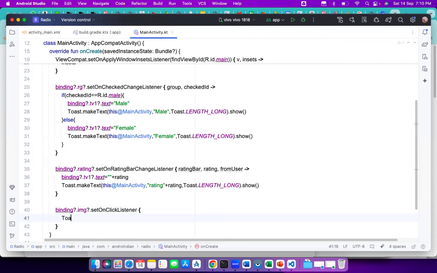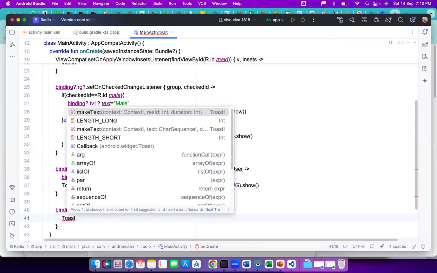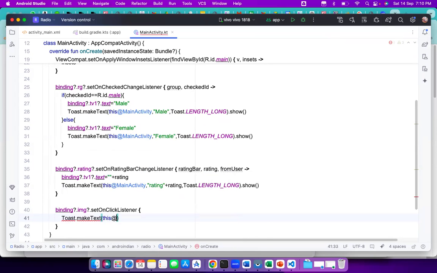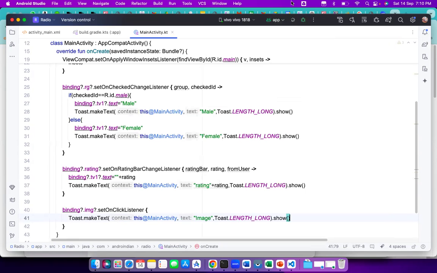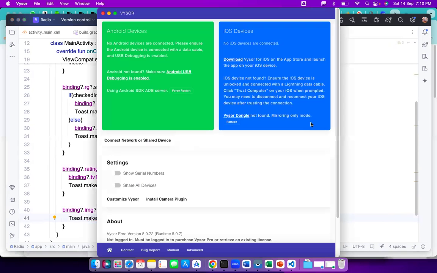So directly here I'm writing the toast. Toast dot make text, this at the rate main activity, comma, here: you clicked on image, right? I just added the text as image, just to understand whether the click is working or not. That's why I added dot show. Done. So now I'm running this. Now we will see this output, then we can go to the next component.